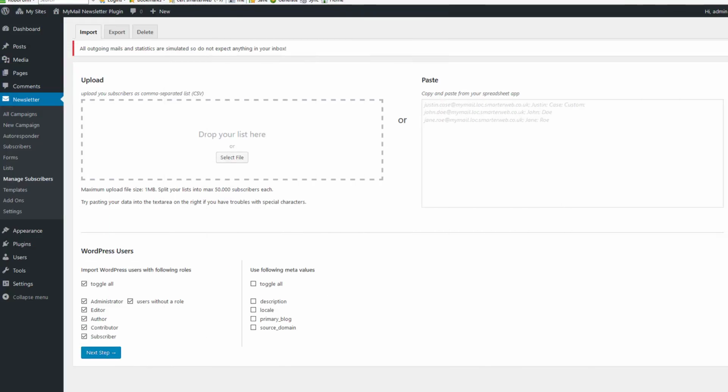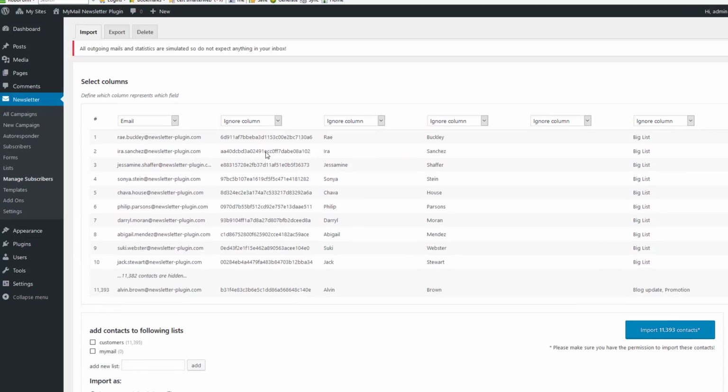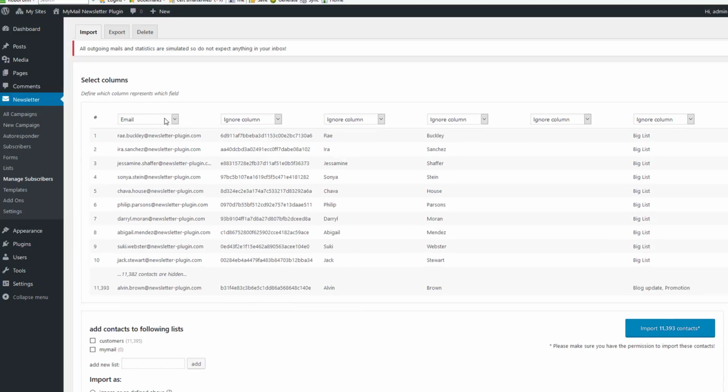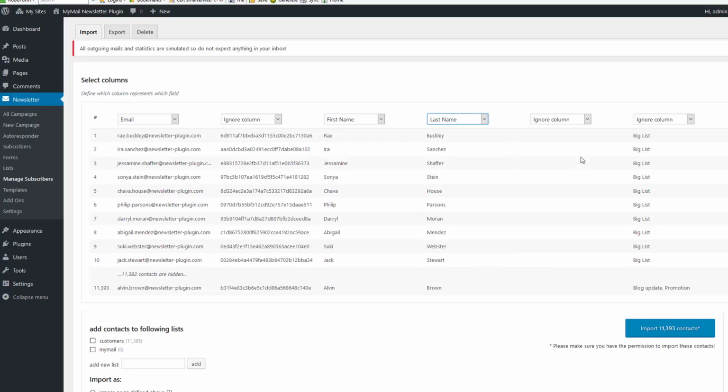And I can now take that file, if I can find it again. It should be that one. I can drag it onto there. It'll now be checked. I want email. Oh, this is the big one. This is the 11,000 list. I pulled that wrong one. But same idea though. So it's recognised that that's the email. Ignore that column because it's a code number. That's obviously the first name. That's obviously the last name.